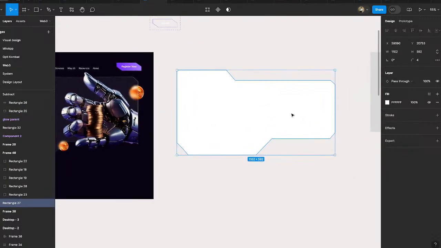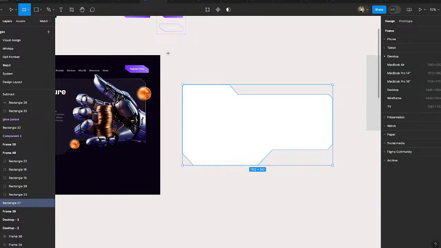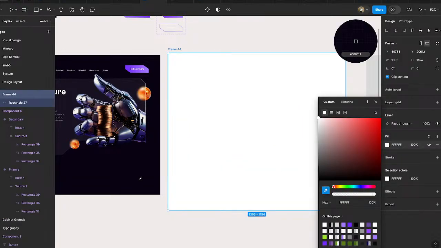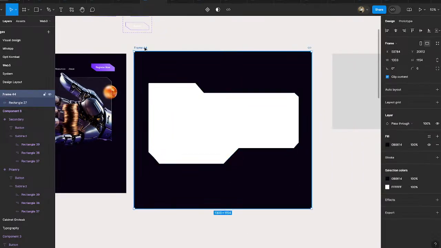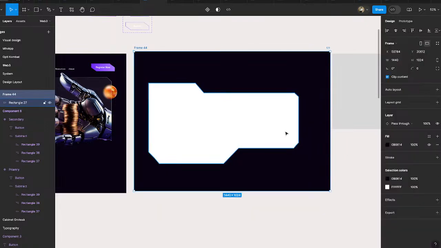So this is the shape. This is the shape I drew here. Now, there is a plugin I used, and I'm going to show you how to use that plugin too. The name of the plugin is called Morph. The Morph plugin allows you to design, or it allows you to use all this morphism effect with ease.